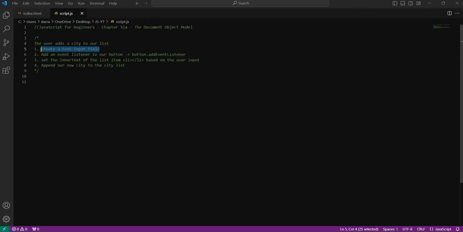So we've created our text field. Next thing we need to do is add an event listener to the button. When the user clicks on that button, we're going to run a function, and what we're going to do is create a list item. And obviously we don't want that to be an empty list item. At some point we're going to have to set the inner text of that to what the user input was. And then we need to append that to our city list, okay? So that's what we have to do in this tutorial.